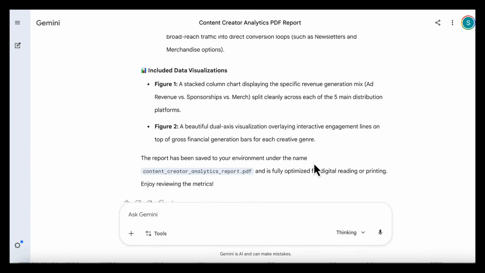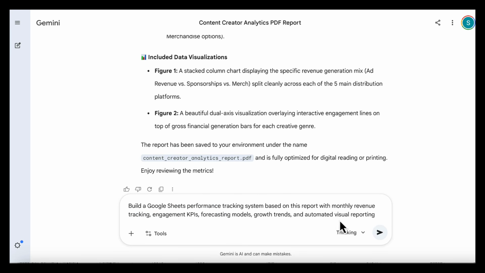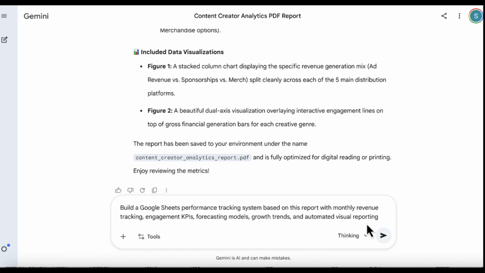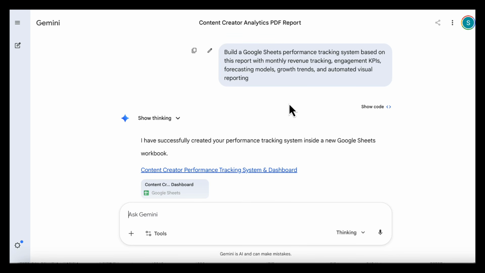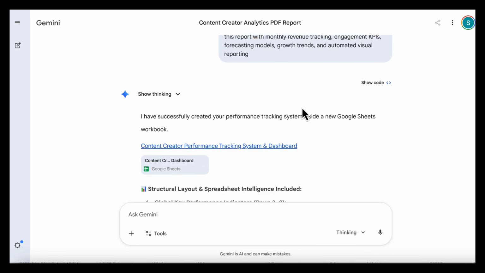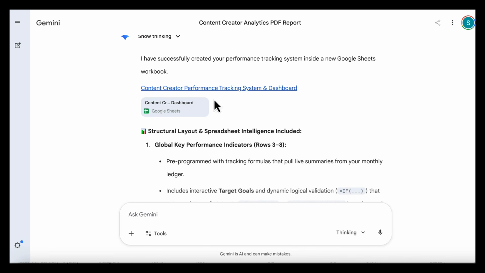So now let's create another type of file from the exact same research. This time, instead of a PDF report, we're going to generate a live Google Sheets tracker with an interactive dashboard. So I'm going to enter this prompt: build a Google Sheets performance tracking system based on this report with monthly revenue tracking, engagement KPIs, forecasting models, growth trends, and automated visual reporting. And now Gemini generates a complete Google Sheets file directly from the conversation. So let's open it up.